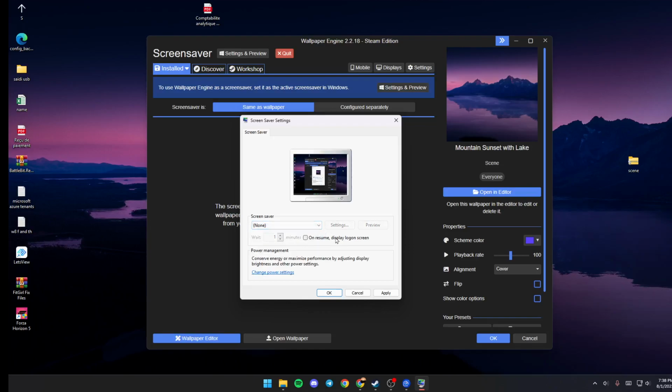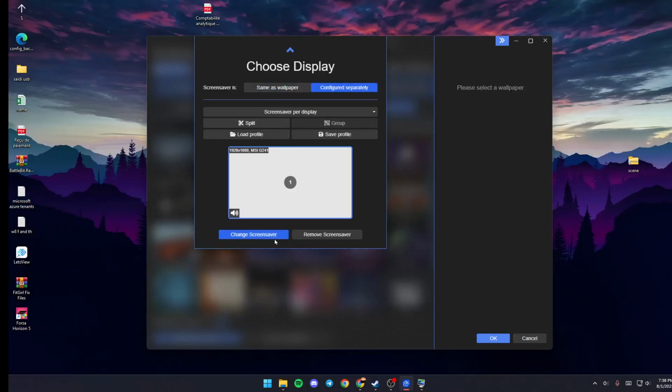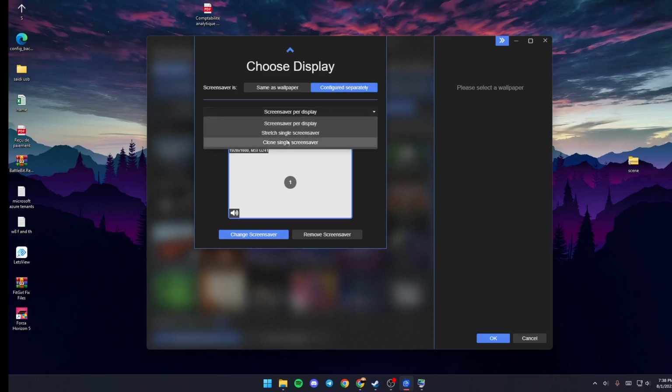And also, you can change the settings of it. So you can set it to same as wallpaper, configured separately. And from here, guys, you can choose whether you want screensaver per display, stretch single screensaver, or clones single screensaver. You can split it from here.